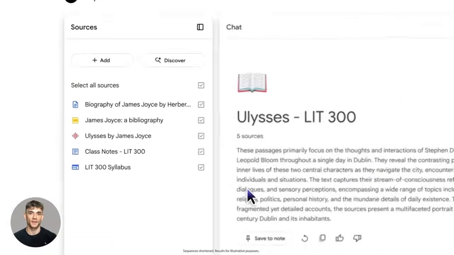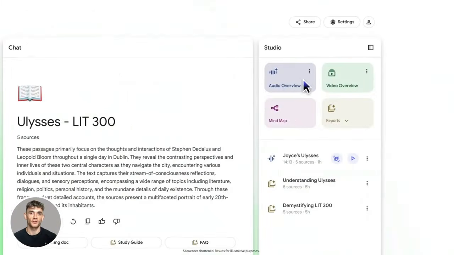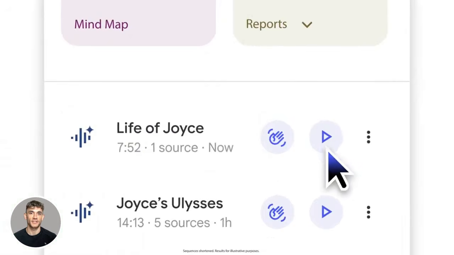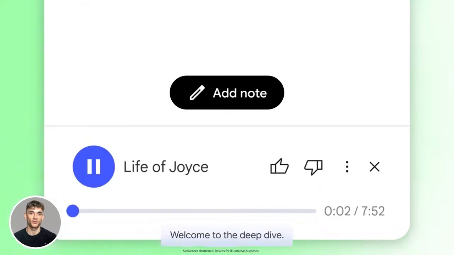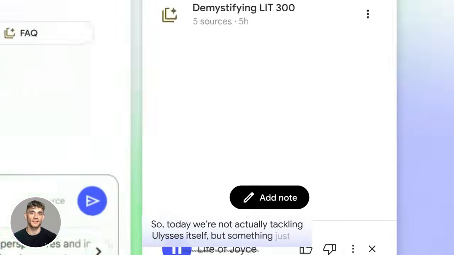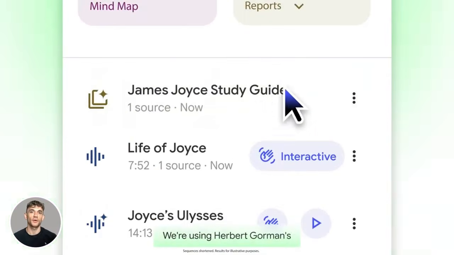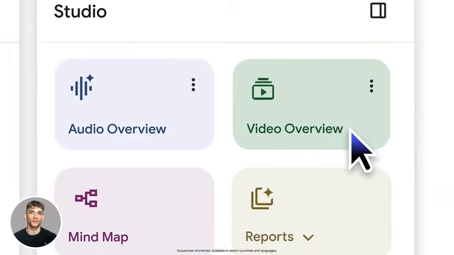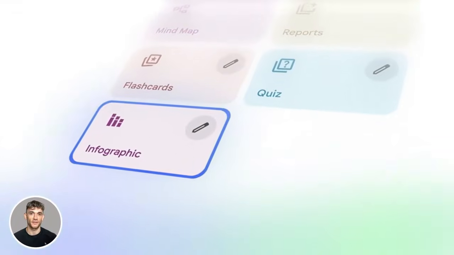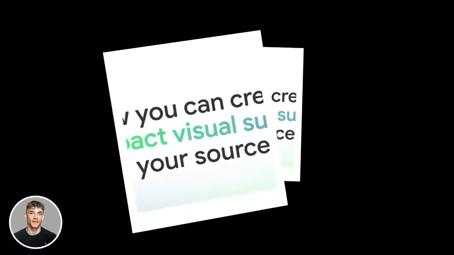Now, let me be straight about what NotebookLM is not going to do for you. It's not perfect. Accuracy depends on the quality of the sources you upload. The grounding means it sticks close to your material, which is a feature, not a bug, but output quality is directly tied to input quality. And you can't edit video overviews or infographics after generation. So across the board, prompt quality matters a lot with this tool.